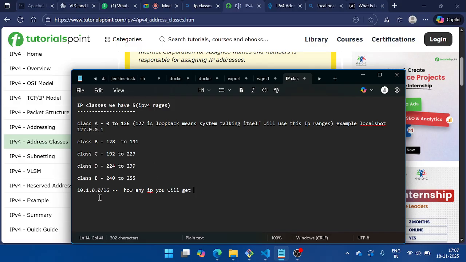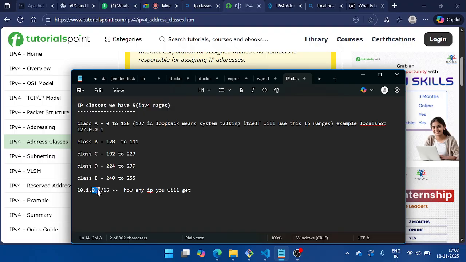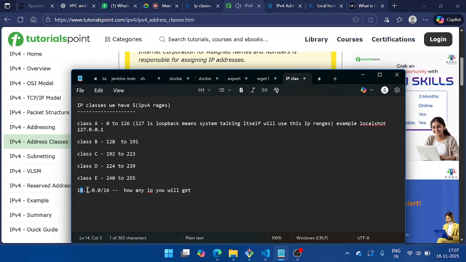Okay, so first, this is the 32. What does the 32 mean? This is 8 bits, 8 bits, 8 bits, 8 bits: 8 plus 8 plus 8 plus 8 is 32. 32 bits of the IPv4 range.